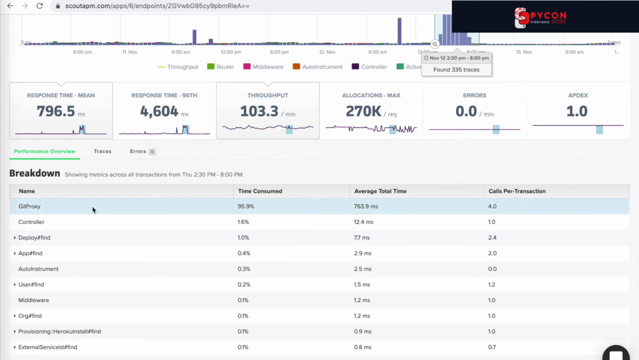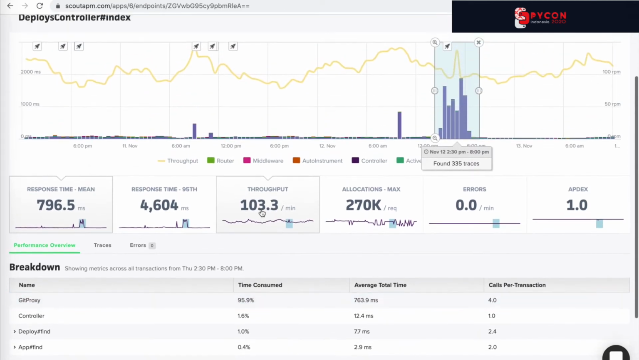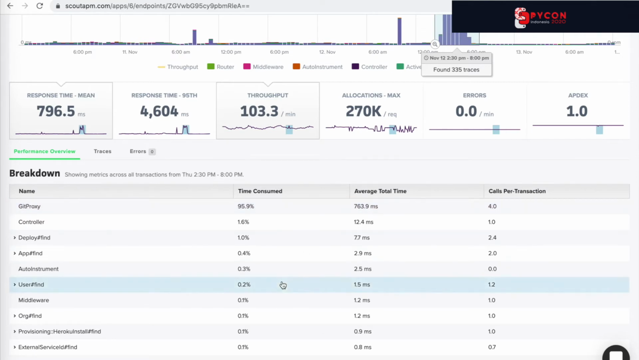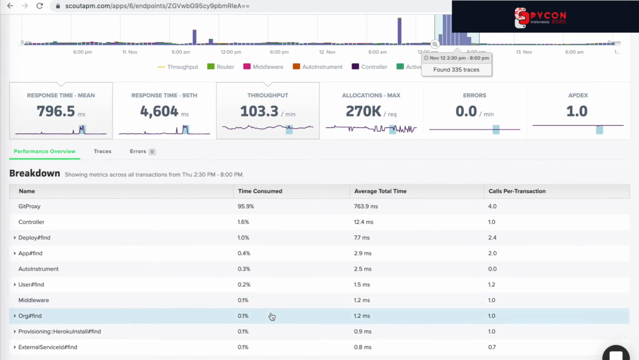So for our Git proxy layer, that actually consumed 95% of the time in this endpoint. So we can tell that if we spent time optimizing this Git proxy layer, we would actually be able to reduce our time consumed in our response time for our application by quite a bit versus focusing on any of the other layers at this point.